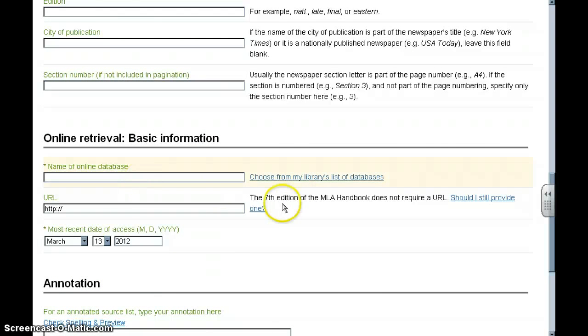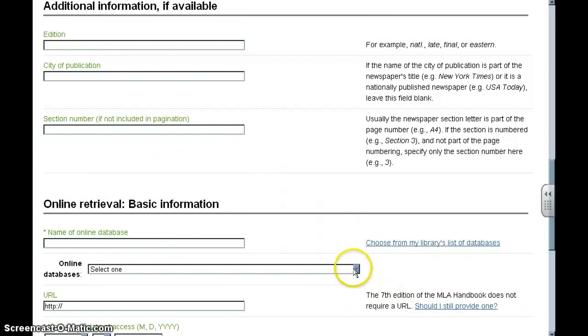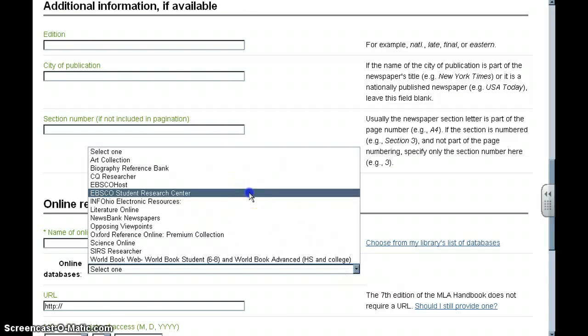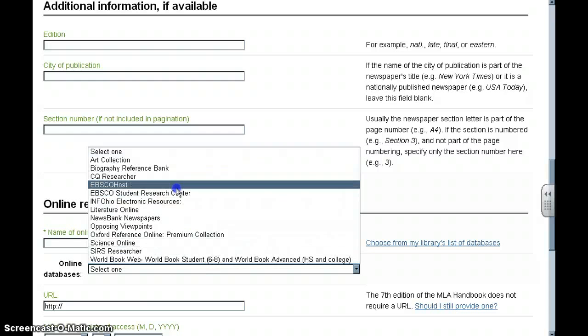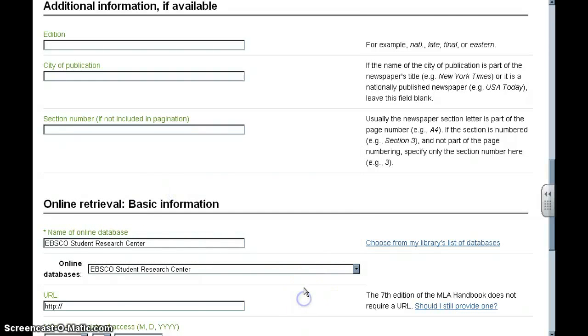Online retrieval basic information, you could type it in, or what's a lot easier is you choose from a list of library databases, select EBSCO Student Research Center because that's what I'm using for this. The other ones that we have in the school library are listed. So I'll just go ahead and select that.